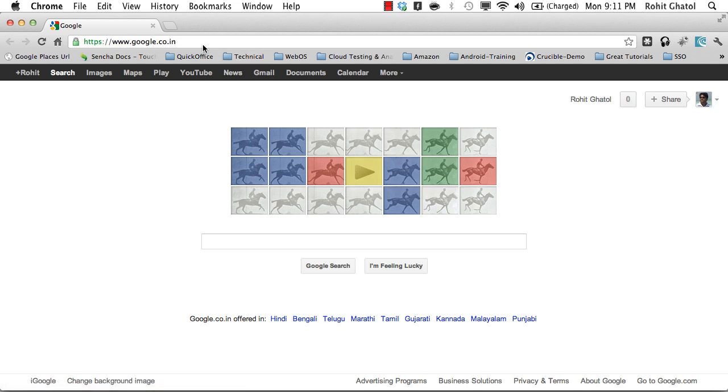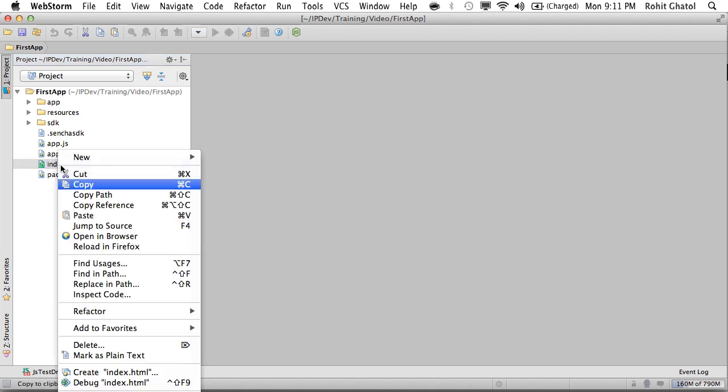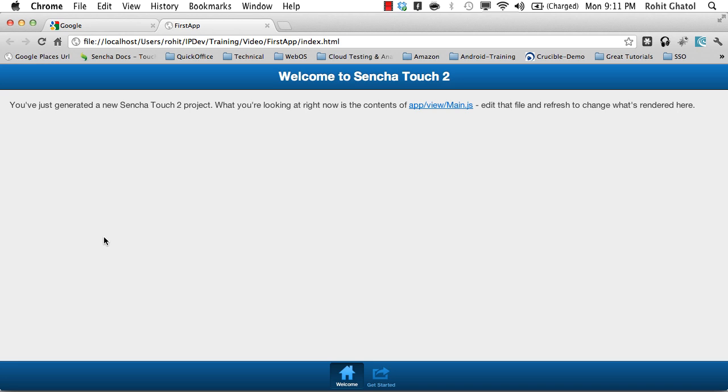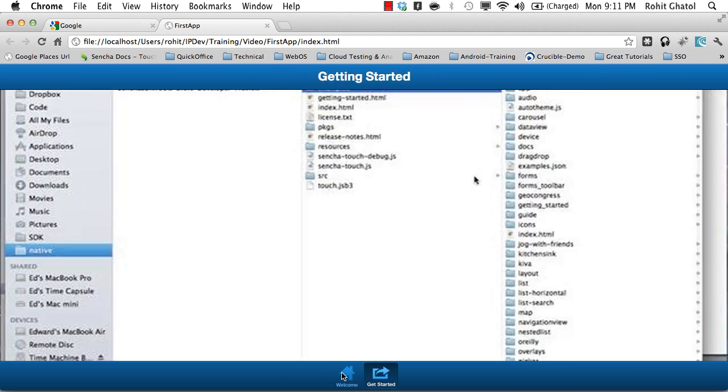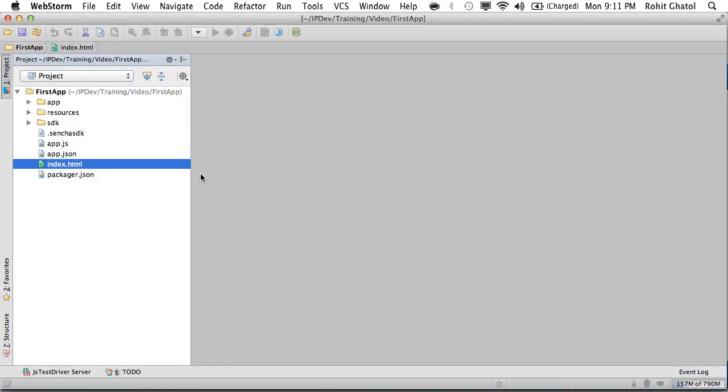This is where we open things. And what we will do is right click this index.html and say open in browser. And this will open our first Sencha Touch application. There we have it.